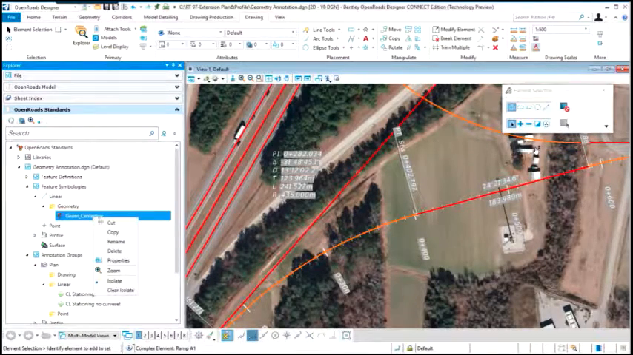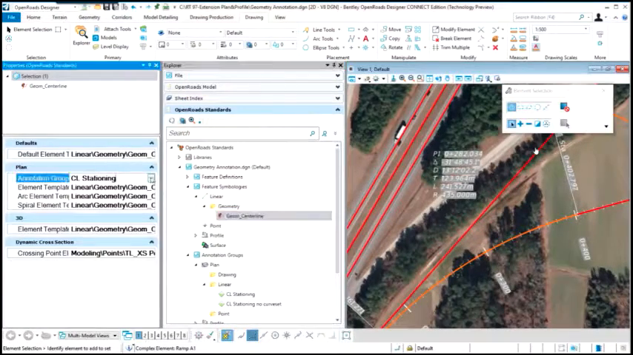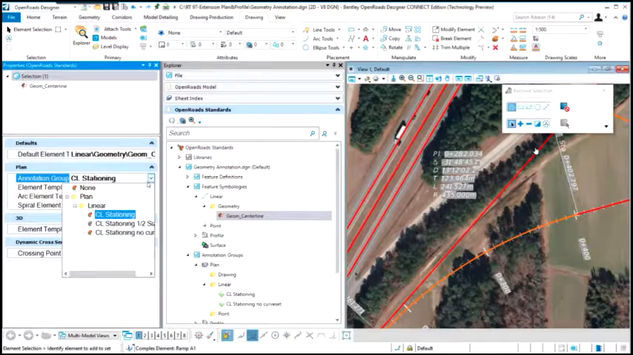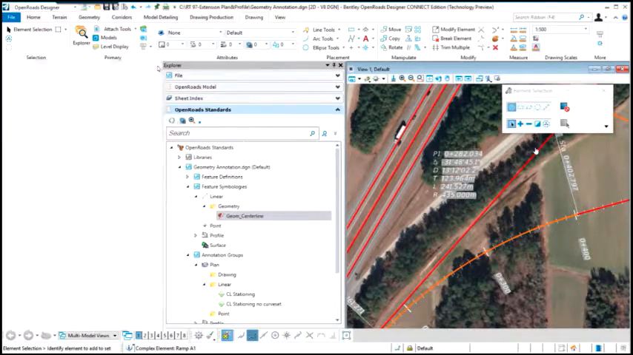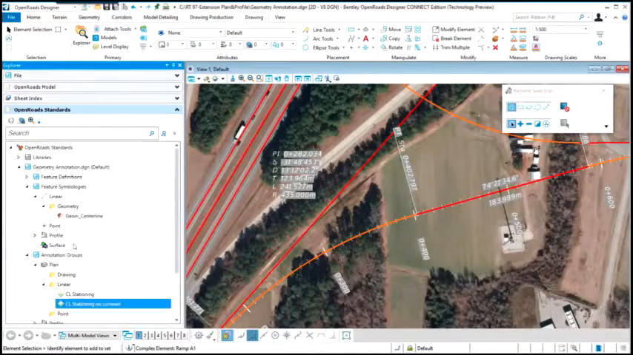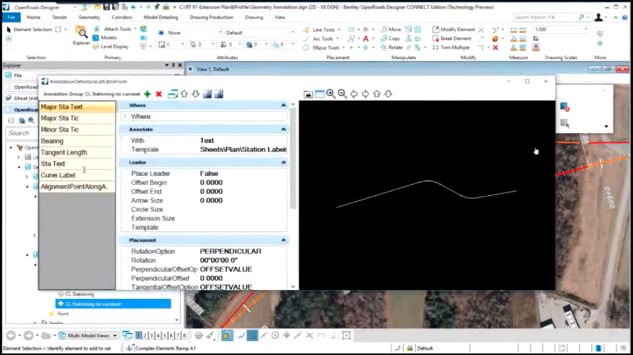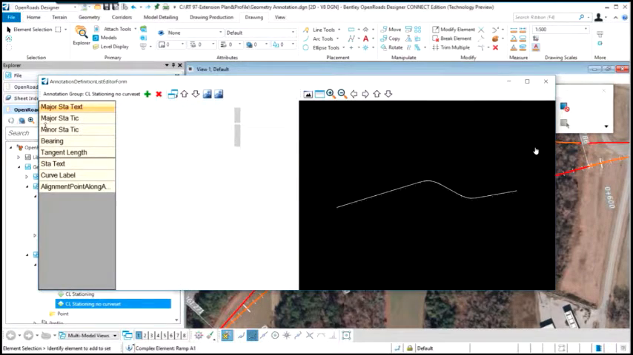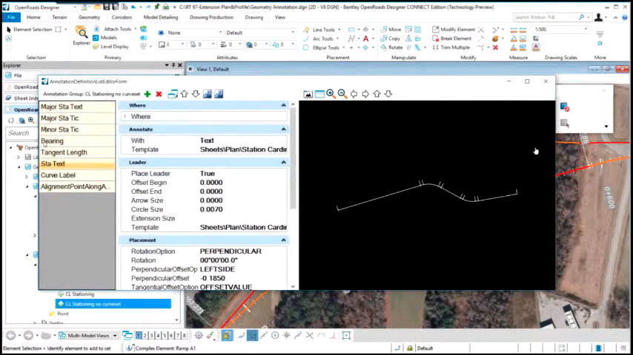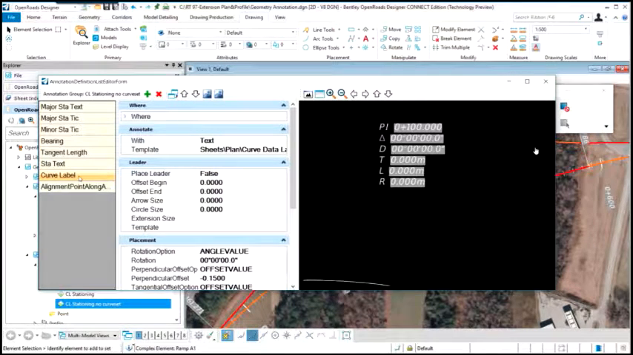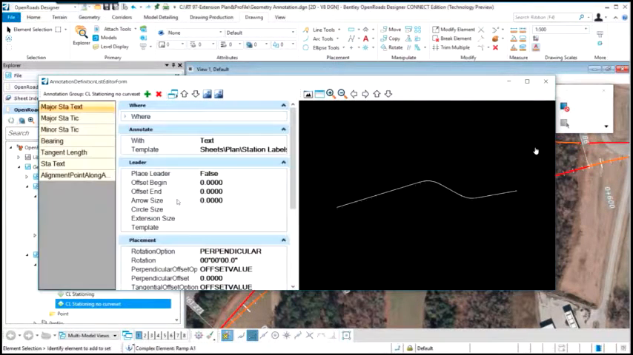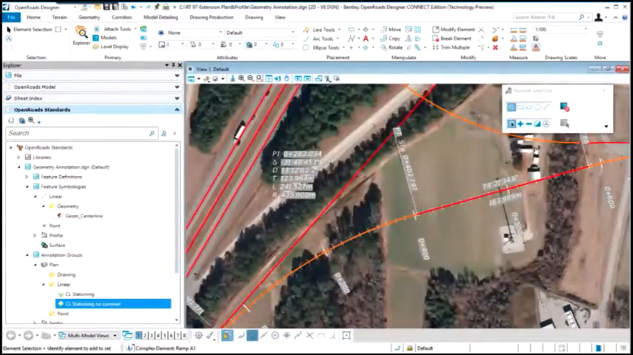And so if we go and look at the feature definition, you'll see that in the plan view for this feature, it's using CL stationing, or it was using CL stationing, and now we've changed it to CL stationing, no curve set. And so if we come into that particular annotation group, we can change all the different properties on it. So you can see you have major station text, you have ticks, you have bearings, you have links.